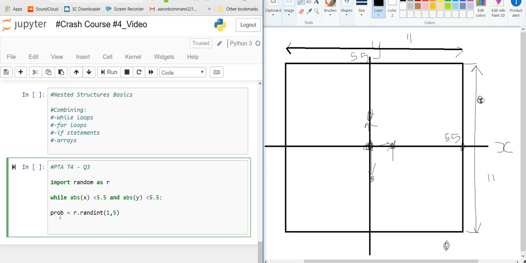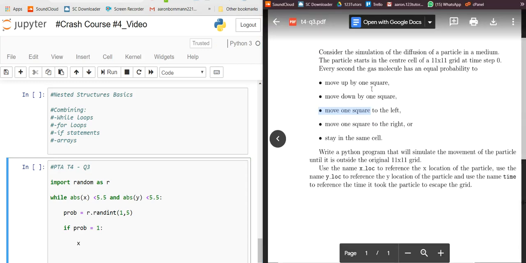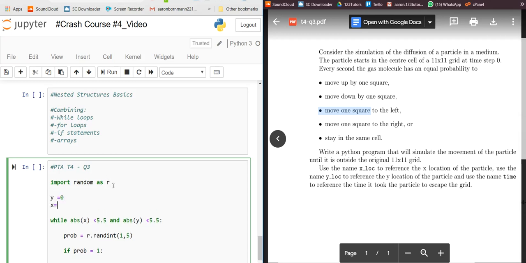Now obviously every single second that passes of the particle moving, that's a different probability, right? So it has to go inside the while loop. And it's quite easy. From here, we just say if prob is equal to 1, then if we come back to our condition, it moves up by 1 square. So we just need to start with our initial condition: y is equal to 0 and x is initially equal to 0, right?